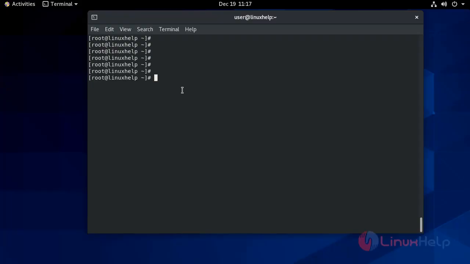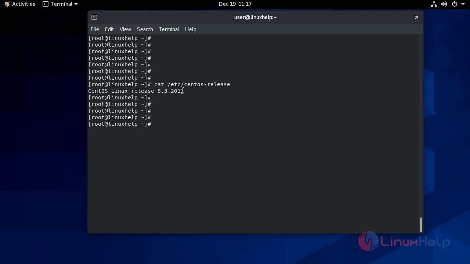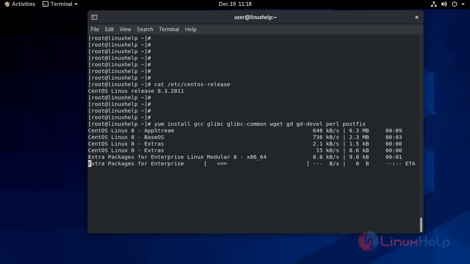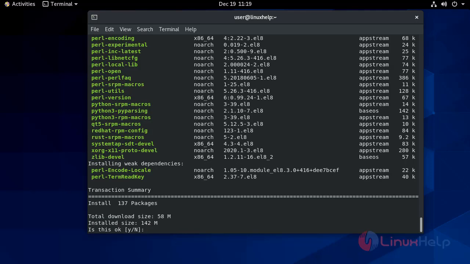First of all, here I am checking the installed version of the OS on my system with cat /etc/. It's CentOS 8.3 version. Now install the required dependencies. Now give yes.